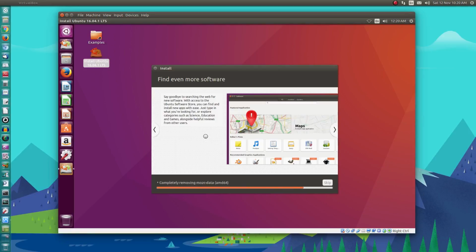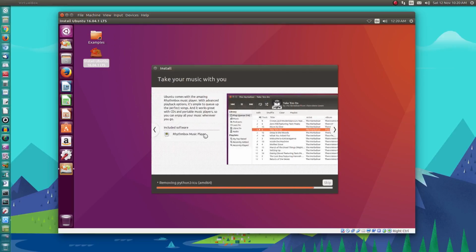I use it as my daily operating system. It looks like it's almost finished installing. It's just removing some of the unwanted packages there now. So as you can see, it doesn't take long to install this. And it's the same on a physical machine. If you have an SSD drive, or even a normal drive, it does not take long. Once you get used to how to do it, it's fairly straightforward.